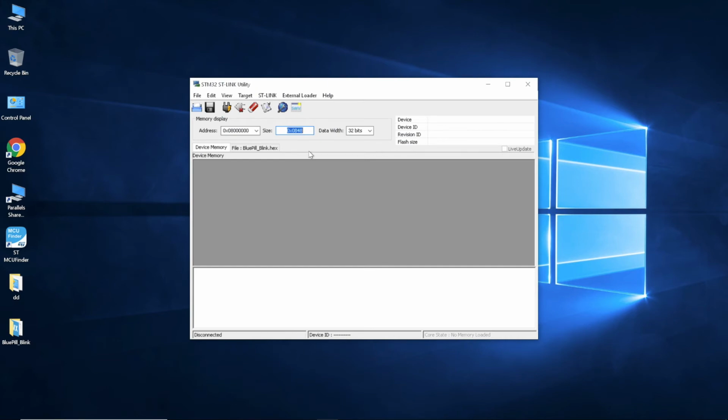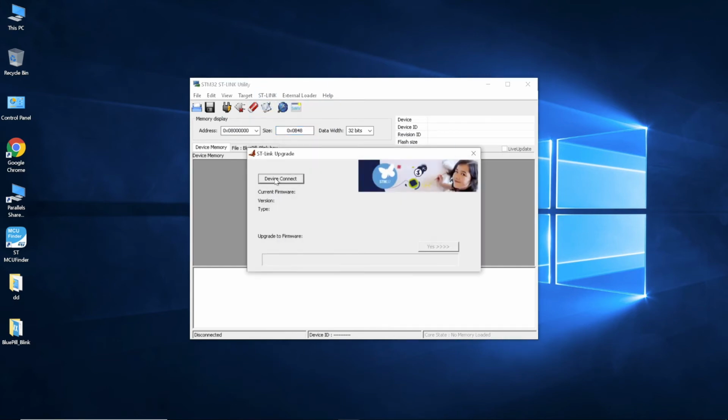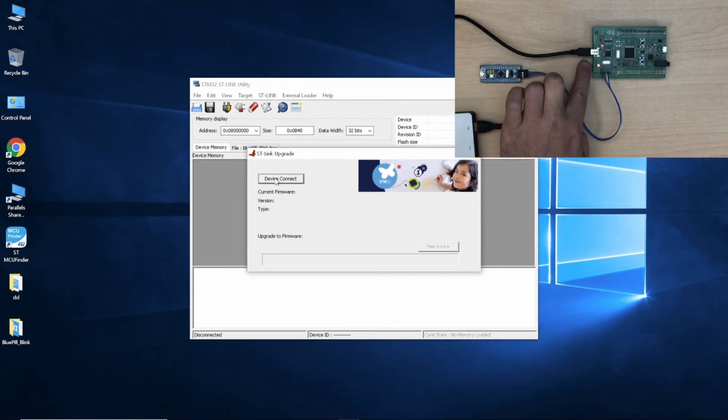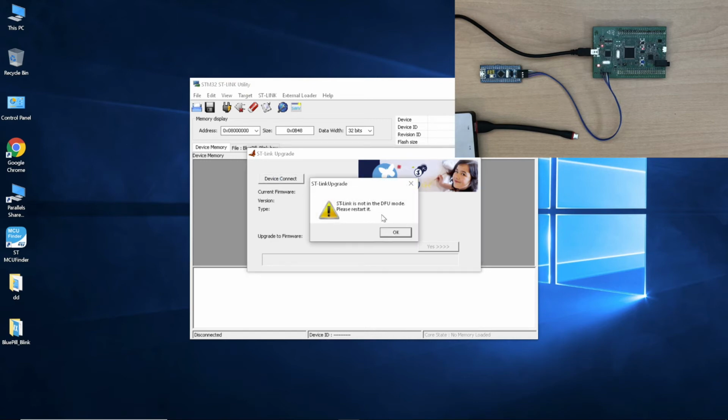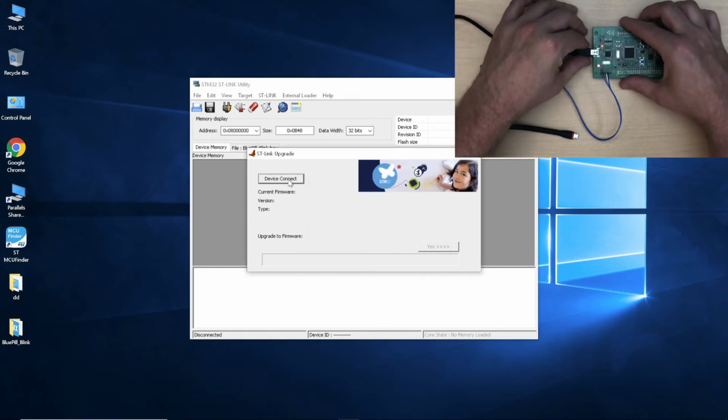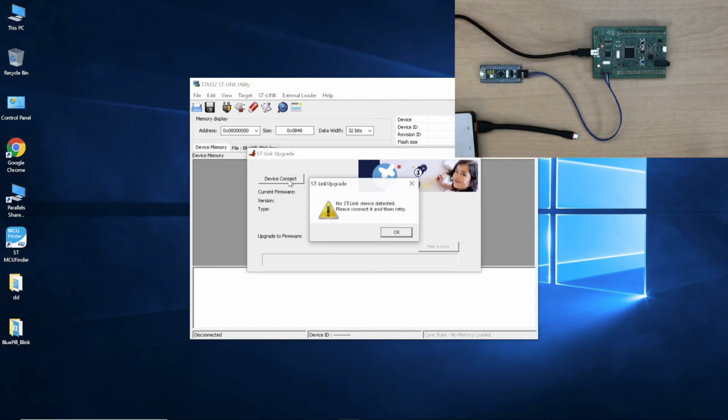We'll just start it up. So we go into ST-Link, firmware update, and if we do device connect, so you want to make sure that your ST-Link is connected to your computer at this stage. And device connect, okay, it's not in the DFU mode, please restart it. So to do that, I'll just unplug and replug it in, and then I'll hit device connect.